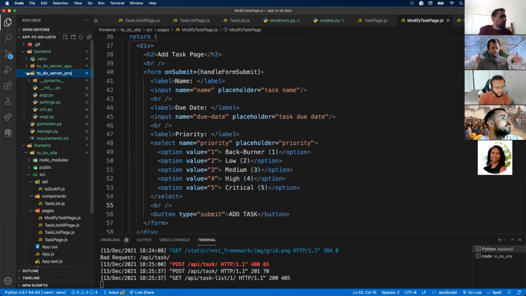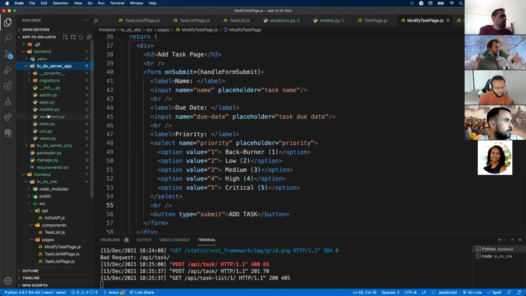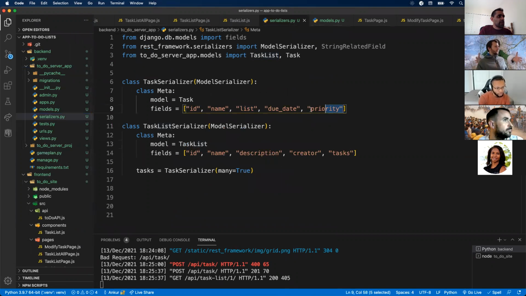So if I go to, where was it? Serializers, again, this priority right now, by default, it's going to be a primary key. So we need to pass it an ID. We're not doing anything like this. Again, we could specify we want to send text instead of an ID. That could be another issue. But in this case, I want to send the value, the ID value.